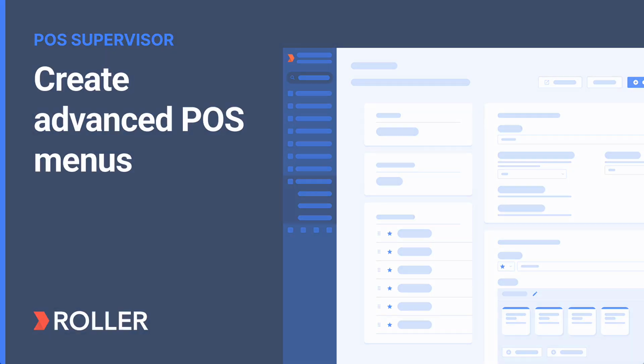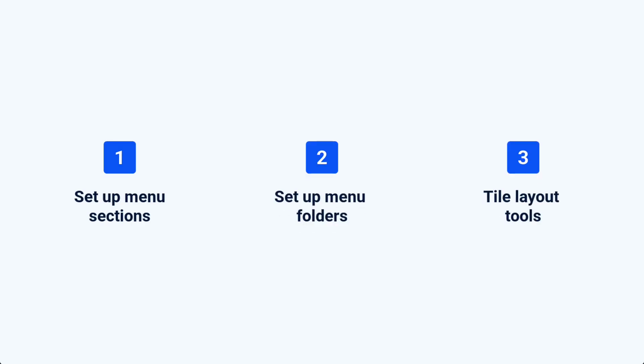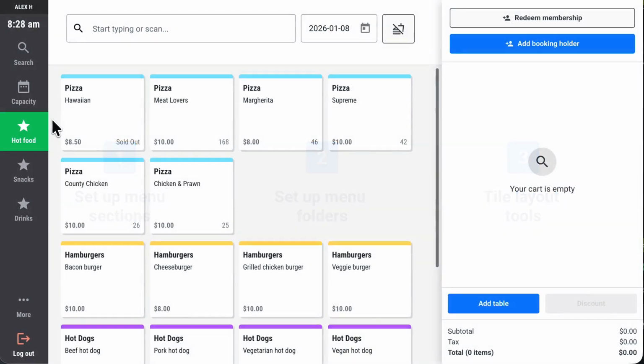In this video, you'll learn how to clean up and organize your POS menus using sections, folders, and tile layout tools, so staff can serve guests faster and with fewer errors.